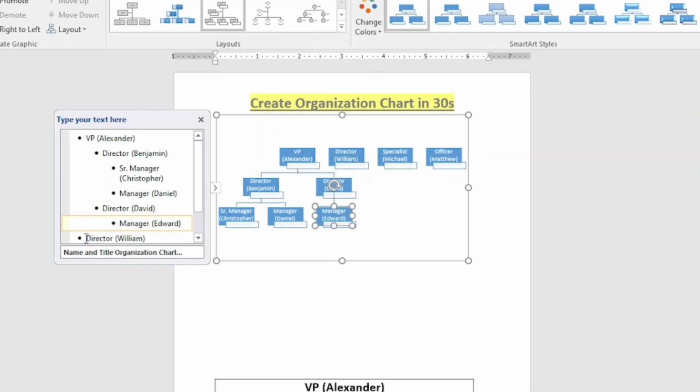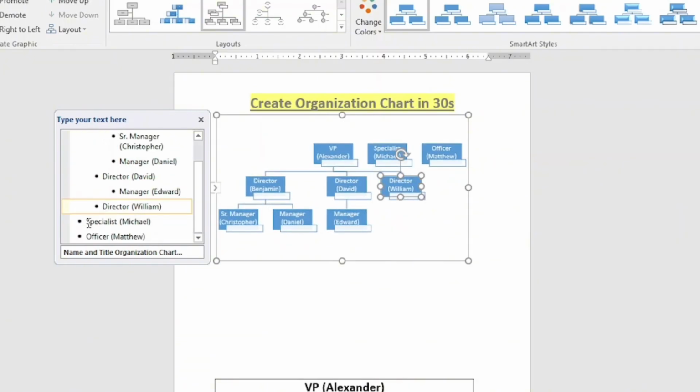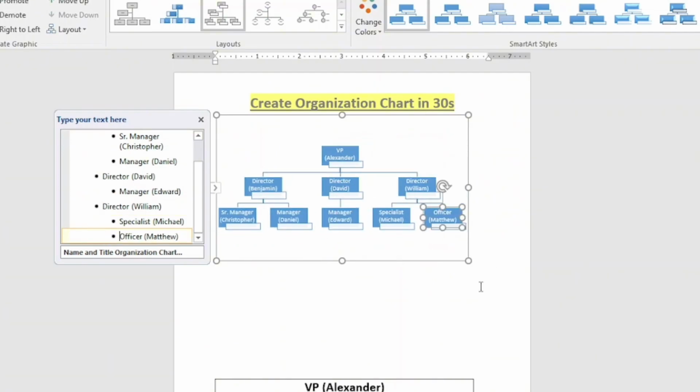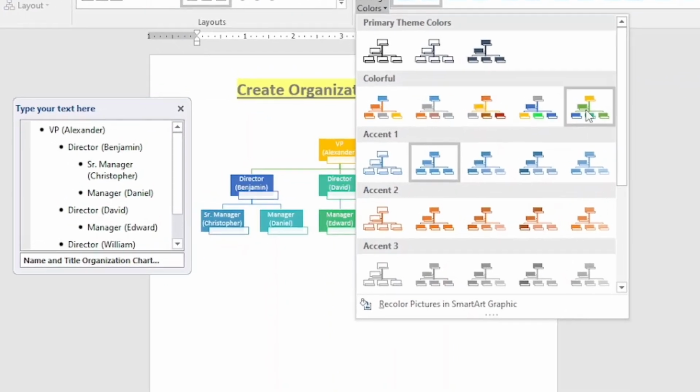If you select one tab, then the director moves under the VP, and with two tabs, the relevant staff will be moved under these directors. So similarly you can use it.